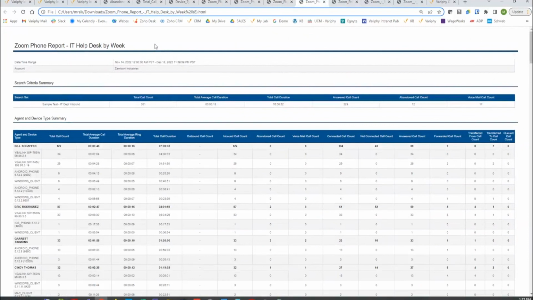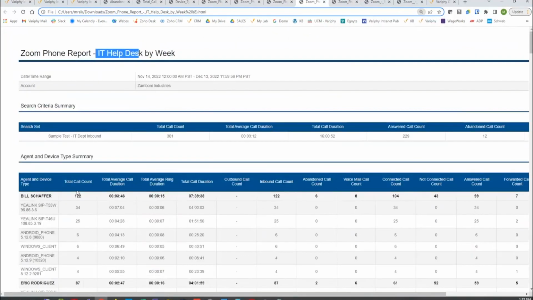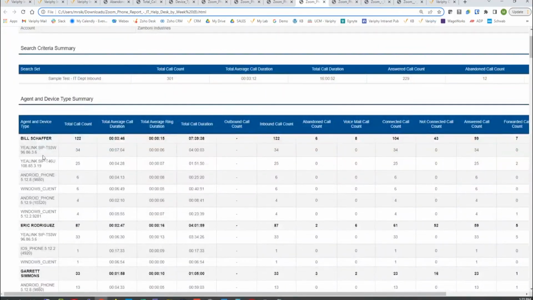Okay, I think this is pretty self-explanatory. This is an organizational-based department report for inbound traffic to the IT help desk, it looks like. Break it down by user and also their applicable devices that they're handling these calls on. Now, maybe I'll pick on Bill here. He's got multiple devices that he has traffic for his 122 calls going out on, but very easily we can see what devices he is utilizing for his call traffic.